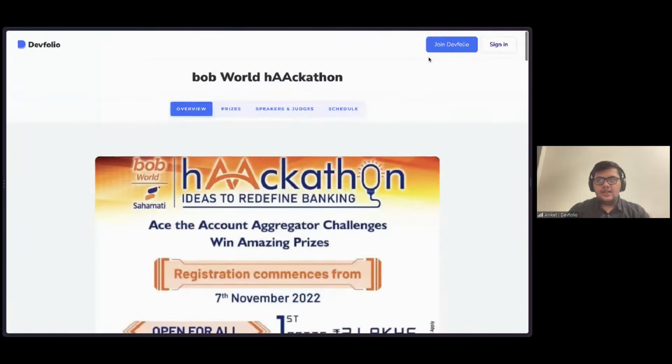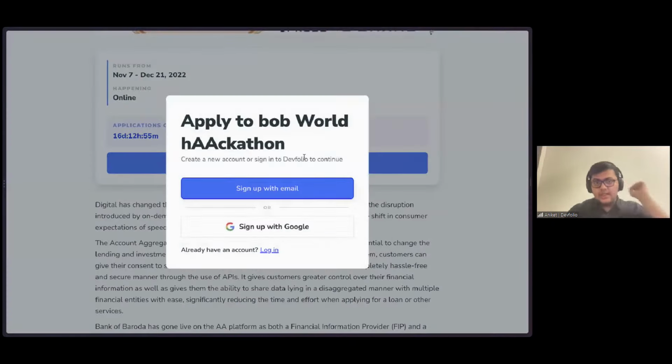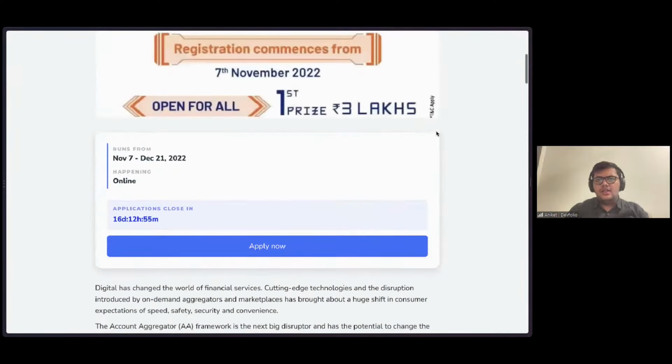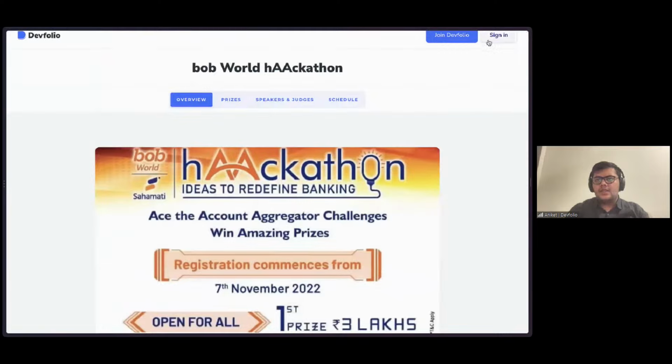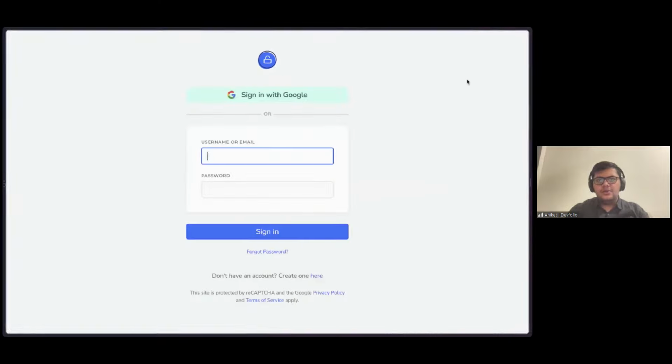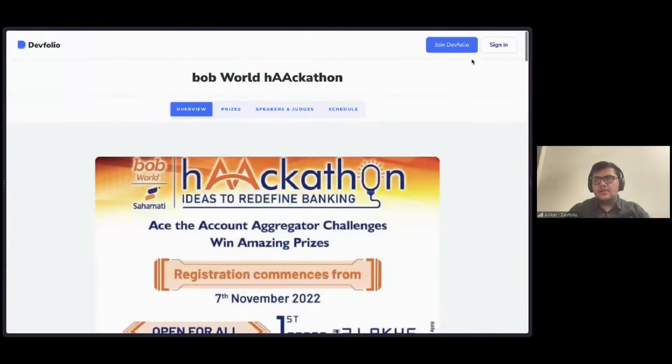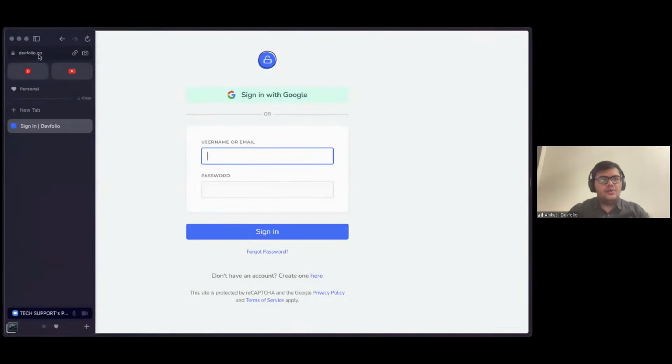And as you can see, I'm not logged in right now. So when I hit apply now, then basically I can sign up with my email or just simply sign up with Google to get things going. So what I'm going to do is I'm probably just going to create a new account. Yeah, I'll just create a new account, just so that we can see the flow from scratch.